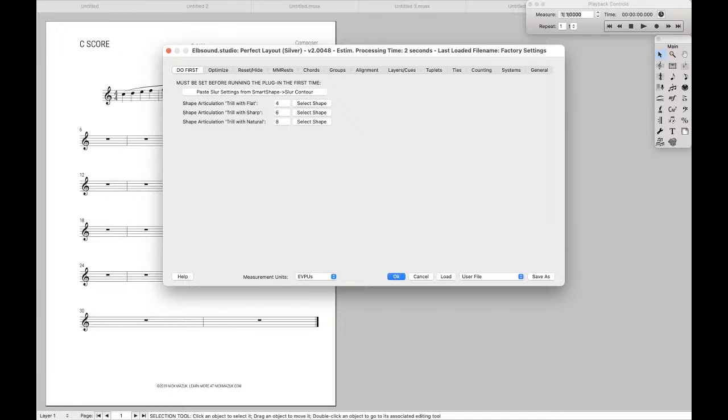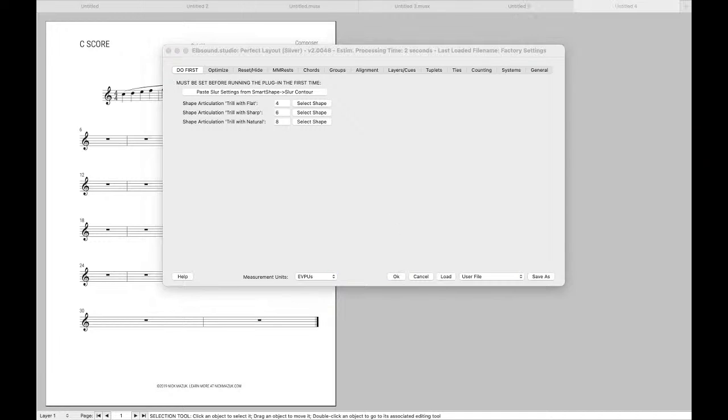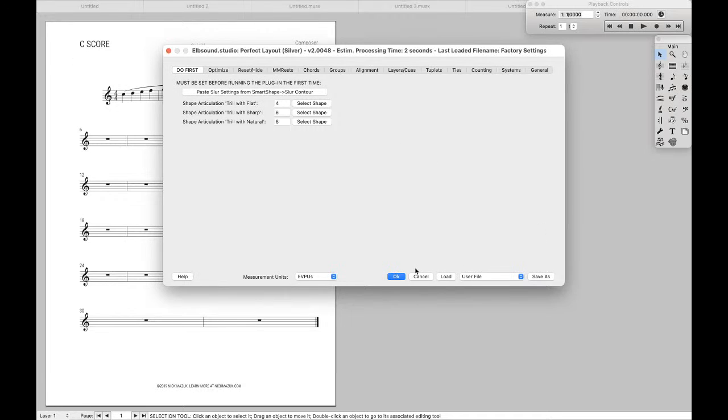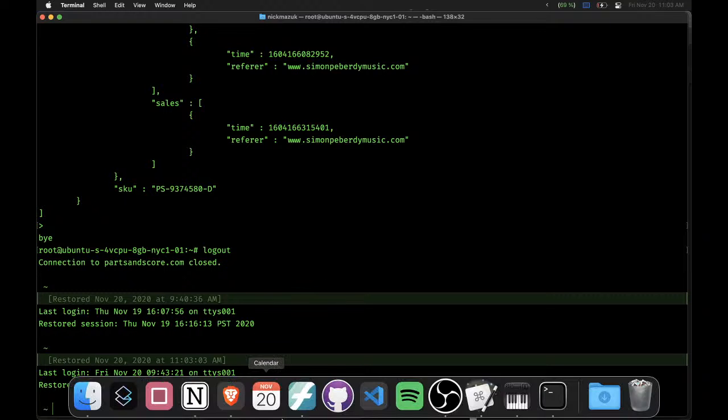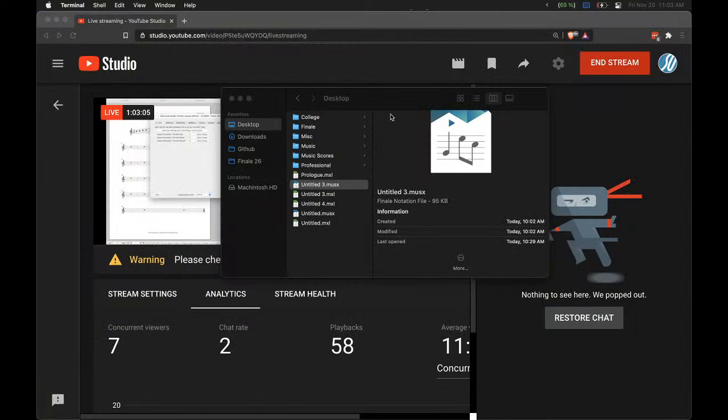Oh, if you're curious, Jan, just to let you know, the terminal windows just uploaded on a second screen, which is why you can't see it right now. Let's see. I probably shouldn't show you that.